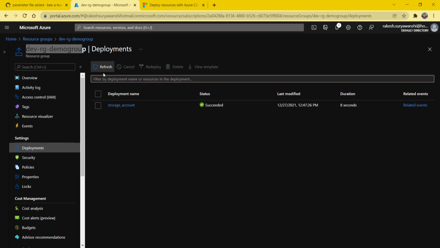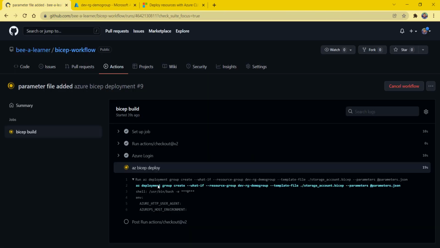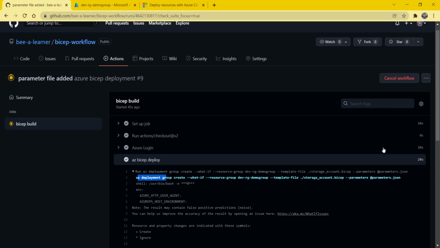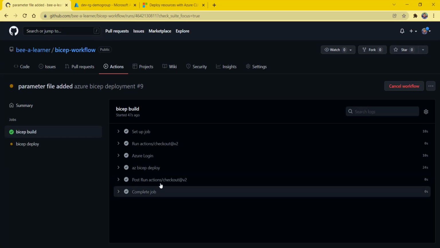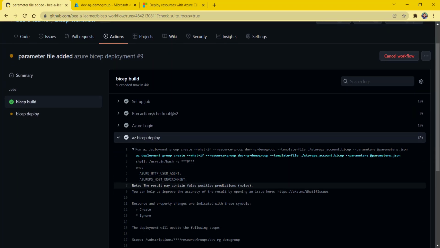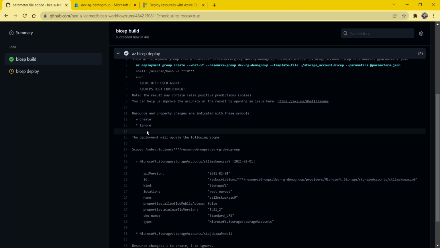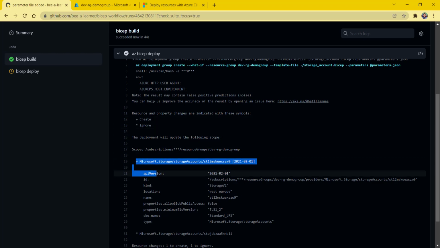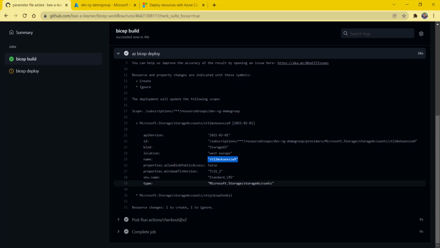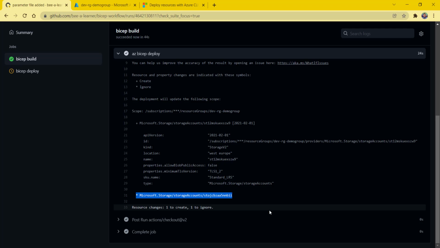Here are all the deployments which we have triggered, and you can see that this time it's running the az deployment group command with the help of this parameters.json. So now let's see what changes it's going to make. It says that it's going to create a new storage account with this particular name, which is the name which we have specified in our parameter, and it will not modify the existing storage account.